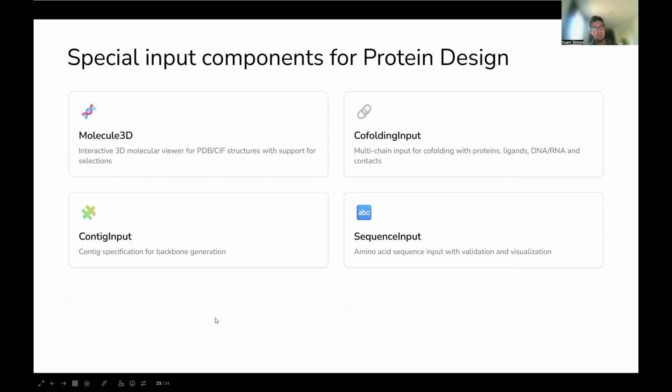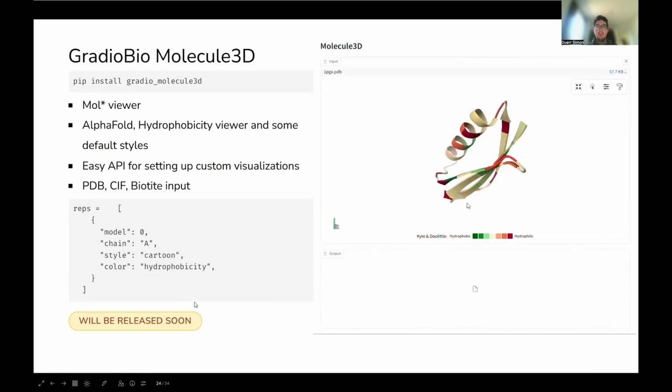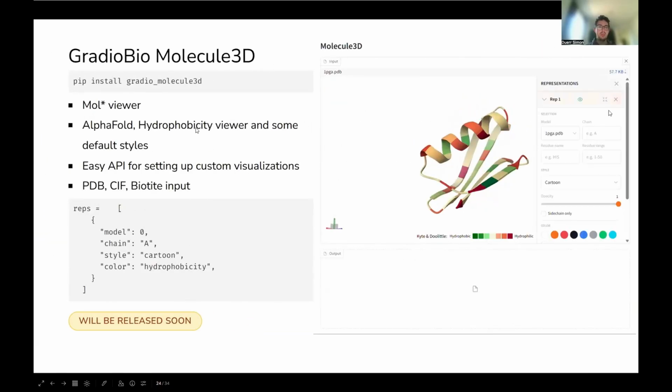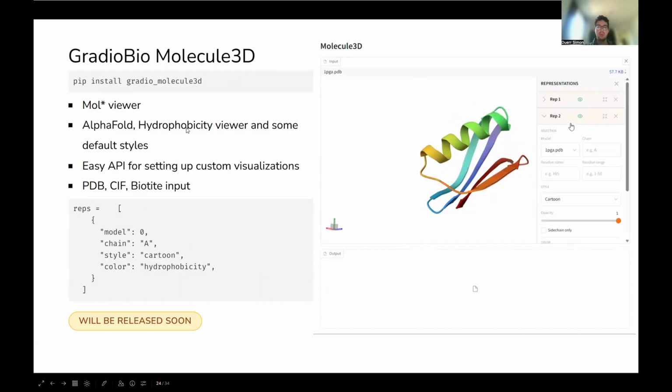So there's something for molecules, for inputting co-folding models, for inputting these kind of contig segments, and as well for sequences. I'm going to go a bit quicker because of time, but this is the component that you can use for structure. It can be used to visualize a structure, and there are quite a few options in which you can color and do this programmatically. People can also select residues in the structure, and then you can use these selections as the input for models, for example, for selecting hotspots and so on.